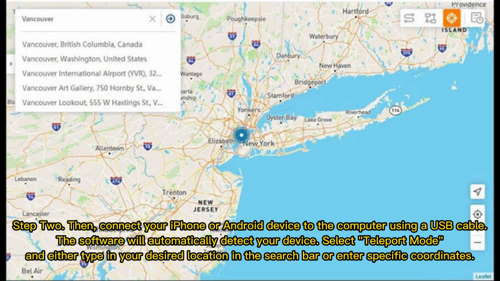Step 2. Then, connect your iPhone or Android device to the computer using a USB cable. The software will automatically detect your device. Select Teleport mode, and either type in your desired location in the search bar or enter specific coordinates.